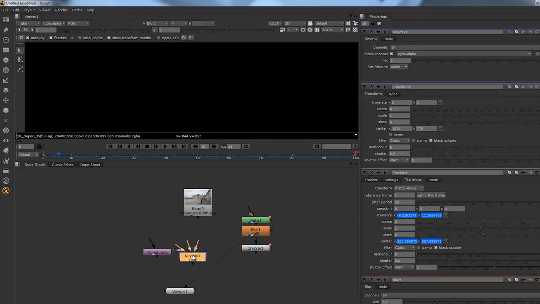To finish this off, I need a transform node and a KeyMix node. Now for the KeyMix, you plug the A into the transform, you plug B into the original sequence, and you plug mask into the tracker. Now let's have a look at this KeyMix node.